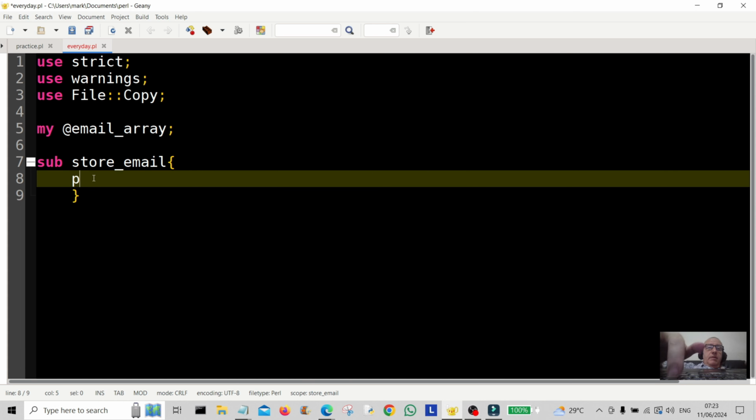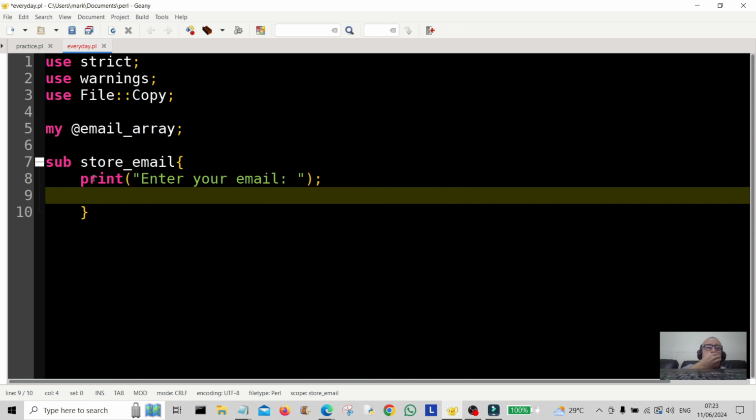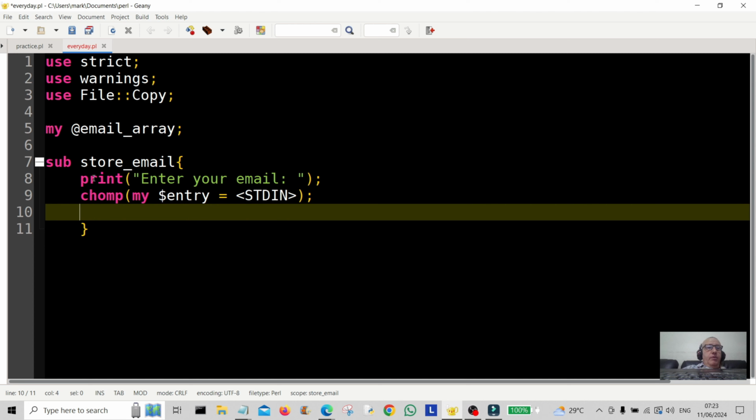Okay, then we're going to print a message to the user telling them what to do: enter your email. Then we're going to get the user input using entry and assigning that to standard input. Okay, so that will get the user input.